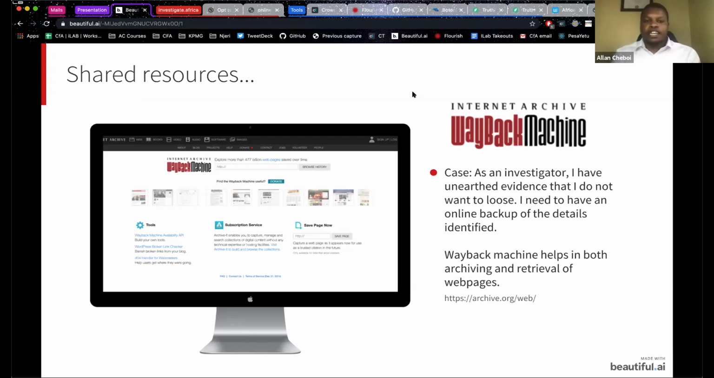So if you plug in a URL, you'll be able to pinpoint when that particular website was created, and then look at the first versions of that website, and that will actually give you some more information on who you should be looking at and who is behind that particular website. Also, this tool can be used to archive.